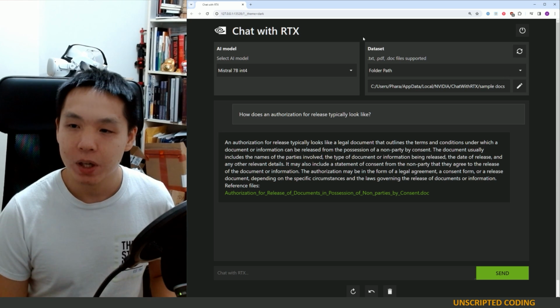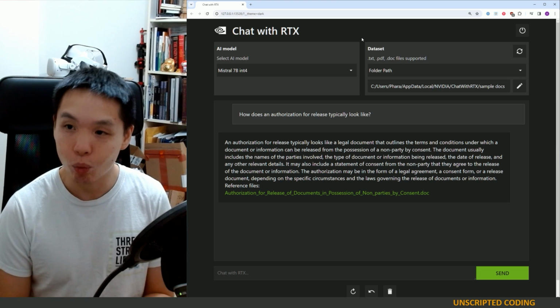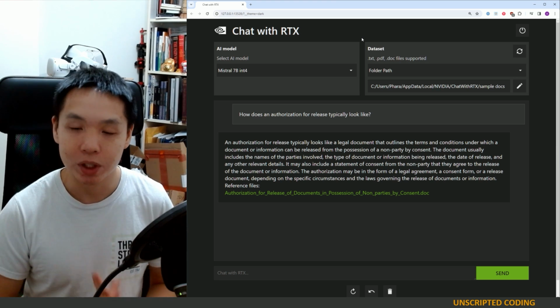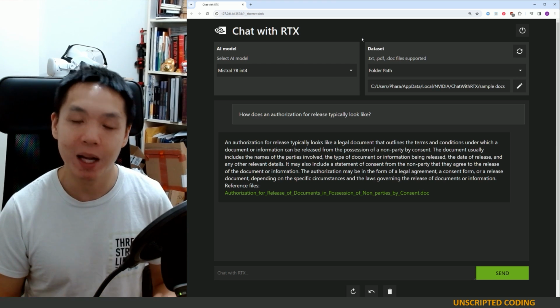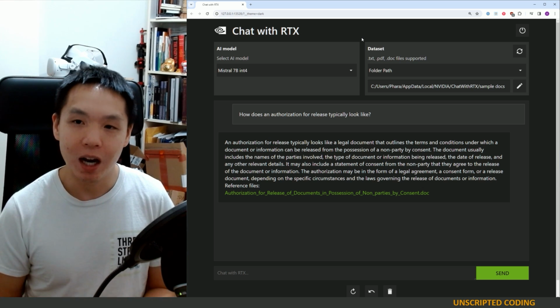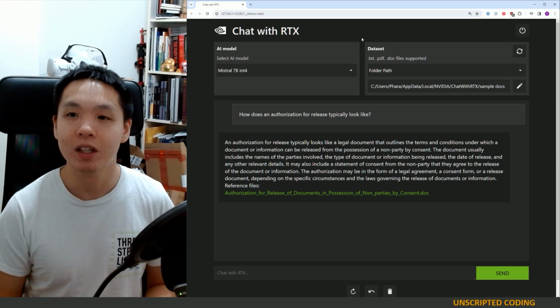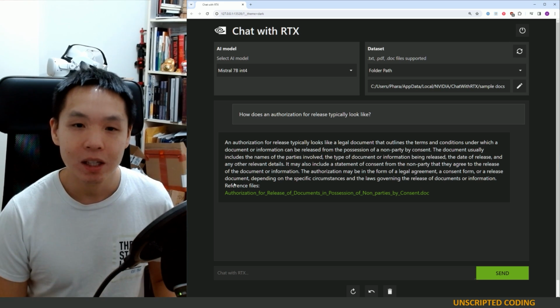The technologies here are pretty simple. There is a RAG, so being able to retrieve the right documents. There are embeddings to make it very easy for you to search through the files. There is, of course, a local AI model, and all of this is done with RTX.